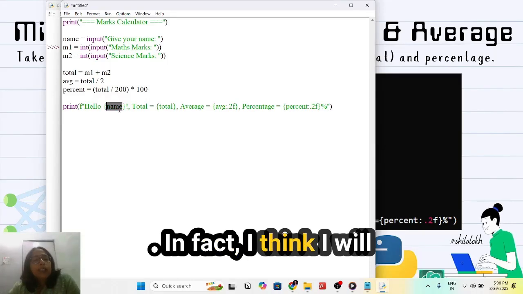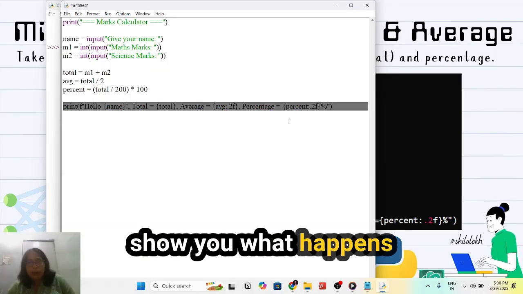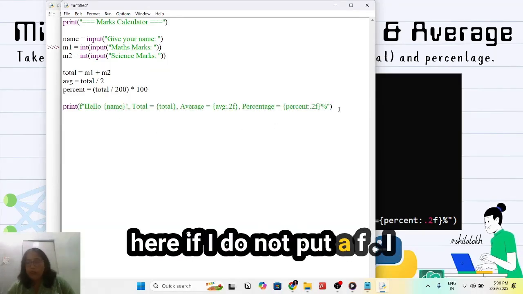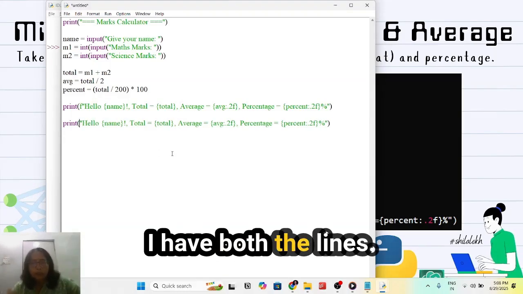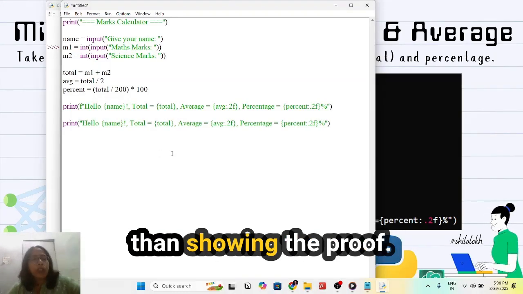In fact, I think I will show you what happens here if I do not put an F. I will not put the F here. I've removed it. I have both the guys, so there's nothing better than showing the proof.